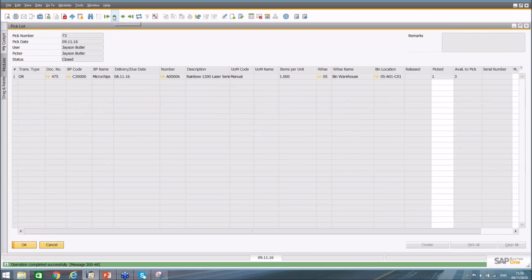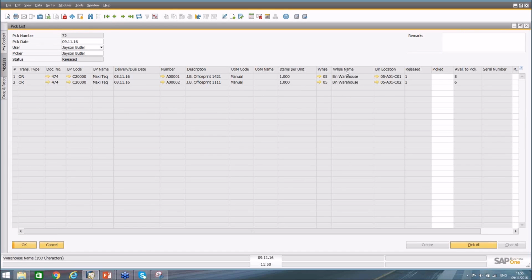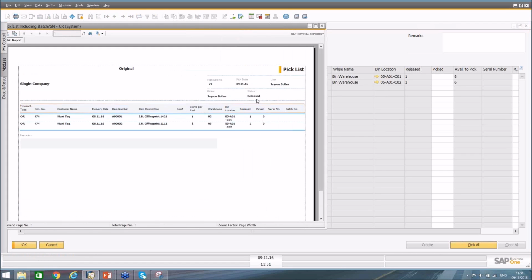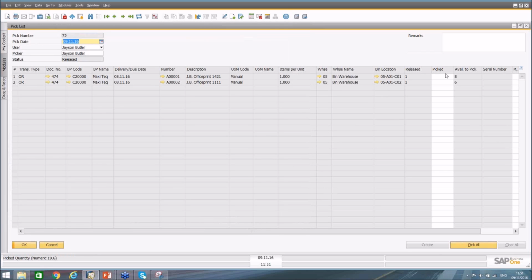Now, if I look at the other pick list, I can also see here that the system has allocated the bin numbers for me. So it's telling the picker where to go, which is very useful in a warehouse where you've got lots of bin locations, and a product can be in multiple locations. And again, you can print this pick list. It's specifying the bin location. You can pick it and complete the delivery.